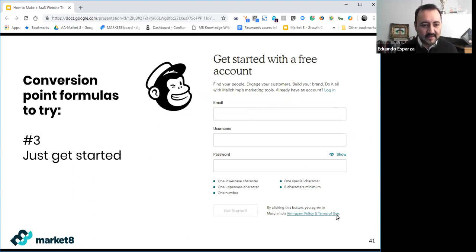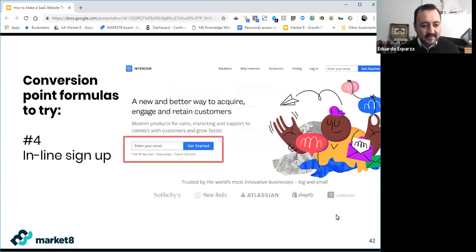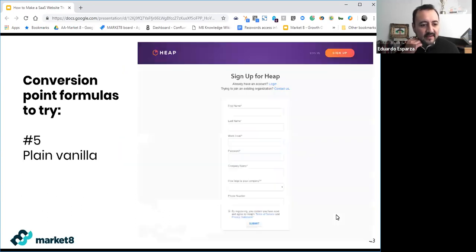Number 4 is inline sign up. So if you have enough motivation, this kind of trigger actually can work. Here, you don't even have to go to a separate page. You just enter your email and get started. This is Intercom. And the 5th formula here is just plain vanilla. It's just a variant of number 3. But here, you basically just put the form and that's it. I already sold you. You're already here. You already read everything we said. I don't have to sell you on it again. Just go for it.